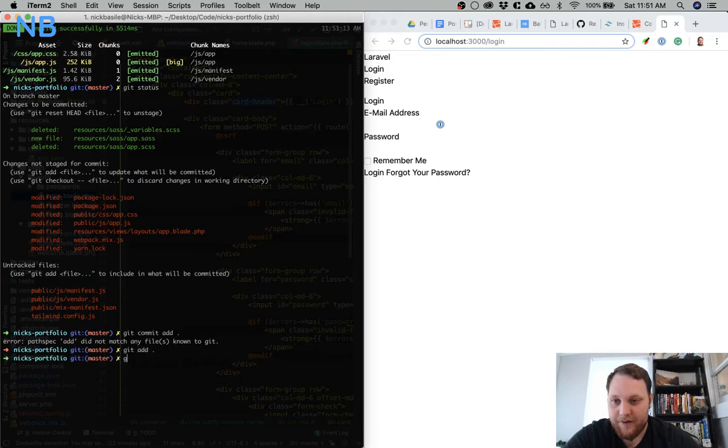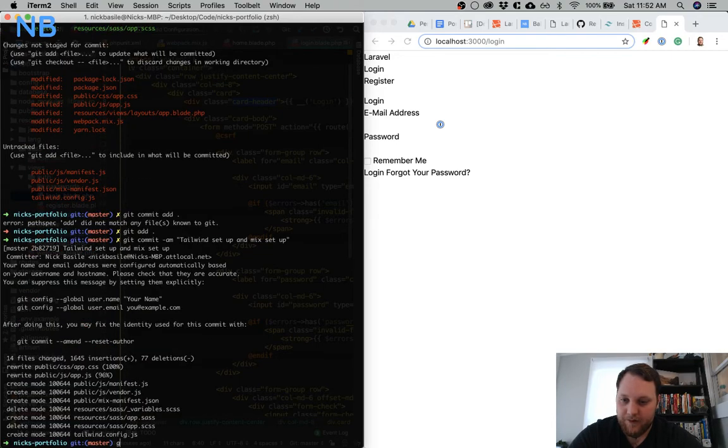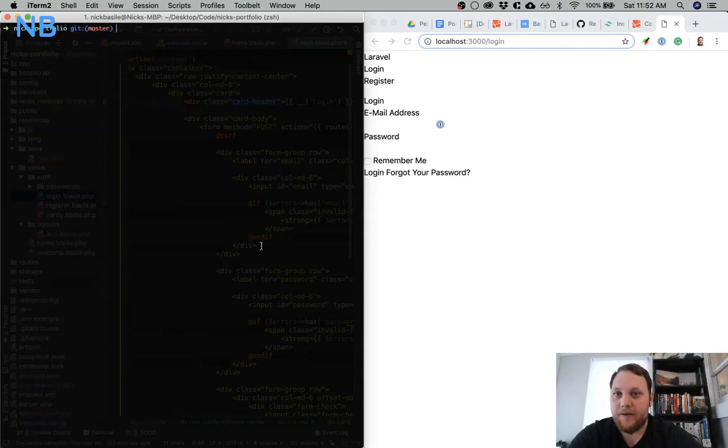Let's add all of that and then git commit. I know I'm adding twice, but that's just a habit I get into. When you're creating a lot of files in the beginning, you find yourself running git add all, and then later it's not as big of an issue. Cool. So I'm going to go ahead and call this Tailwind setup and Mix setup. Again, try to push that. Don't have that set up though. I'll set that up before next time.